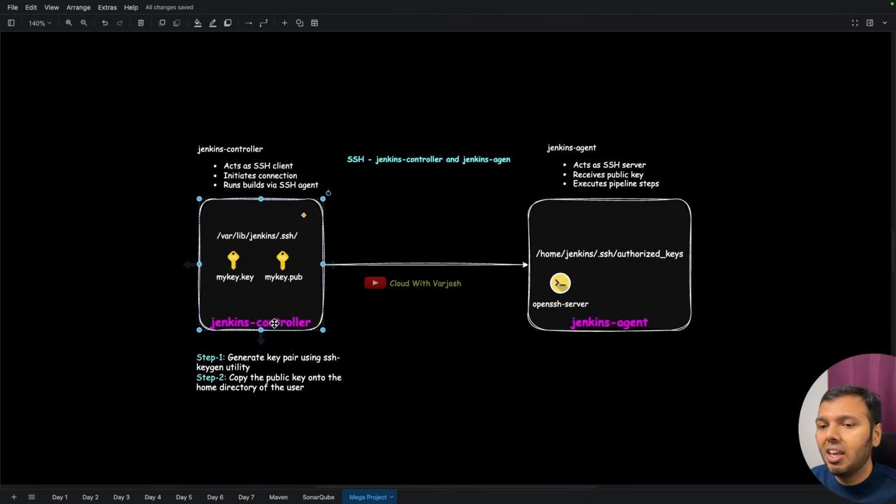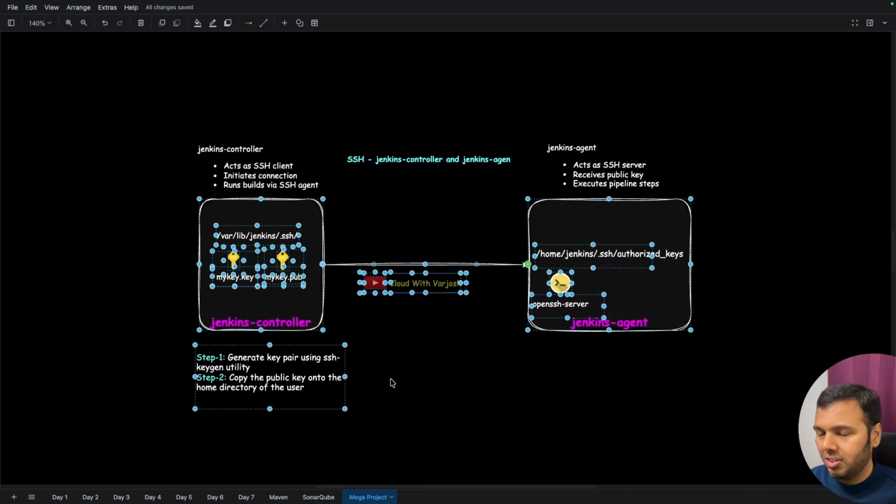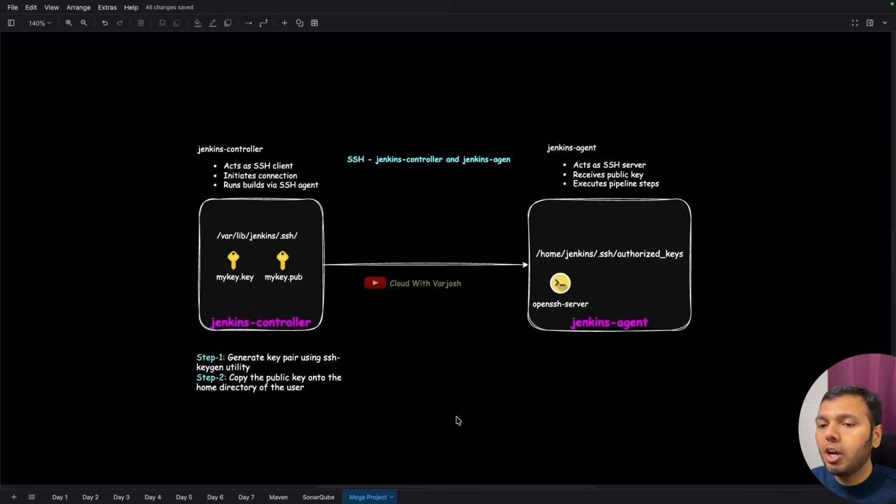So here is our Jenkins controller that is running on an EC2 instance, and here is the Jenkins agent, which is also running on an EC2 instance. We have configured both of these. Now we want to SSH from our Jenkins controller to our Jenkins agent. To do that, first we will be generating a key pair using the ssh-keygen utility, and we'll be generating this key pair in the Jenkins controller itself.